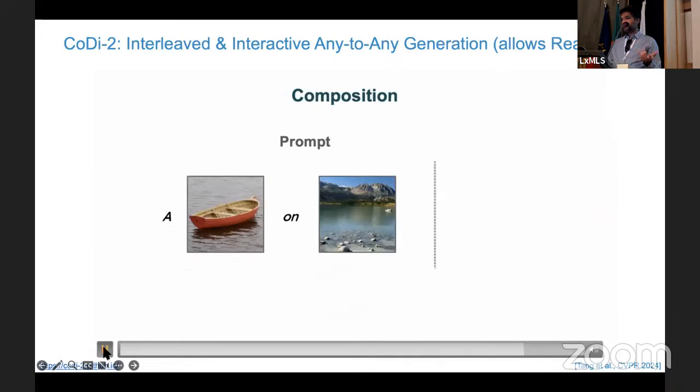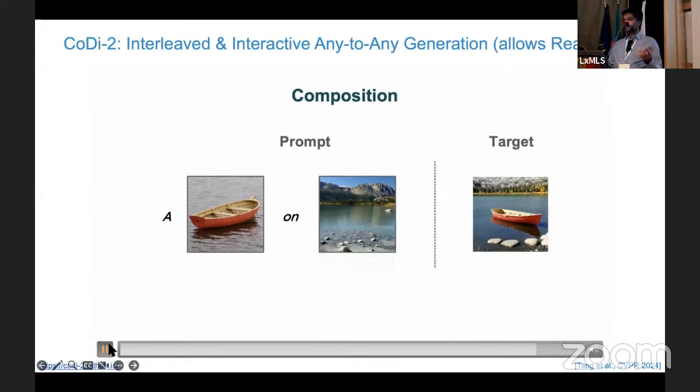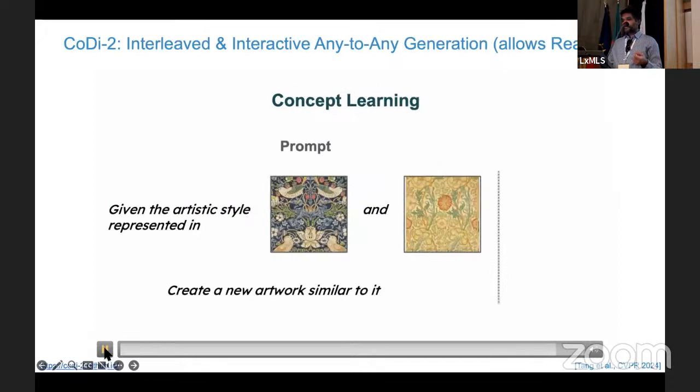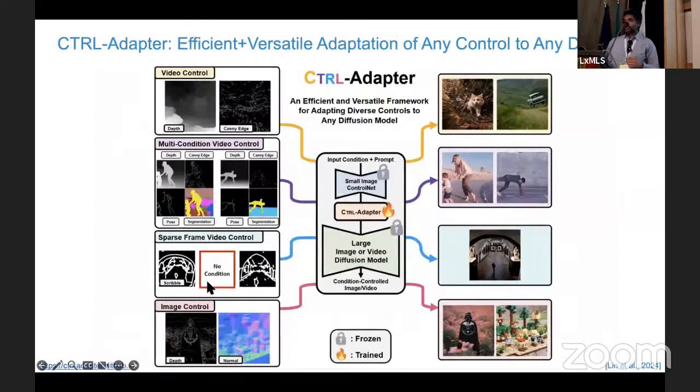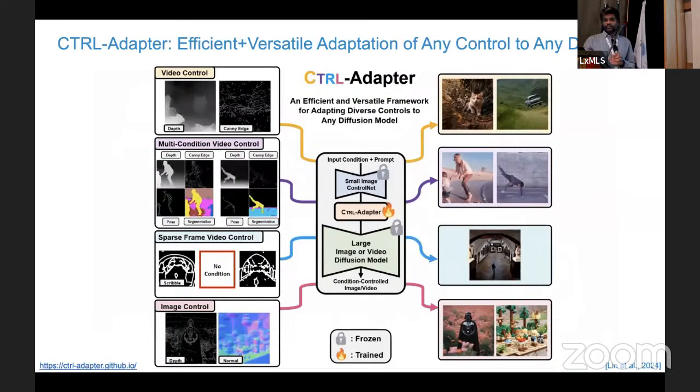And it can do composition, right? So A plus, like, A on B. If you have two images and you want to compose them with a specific preposition, it can do that through the language model's planning capabilities, which I'll get into in the next part. So anyway, this is the last slide for the unification part.